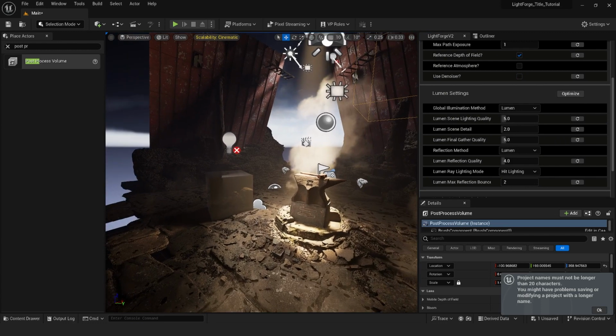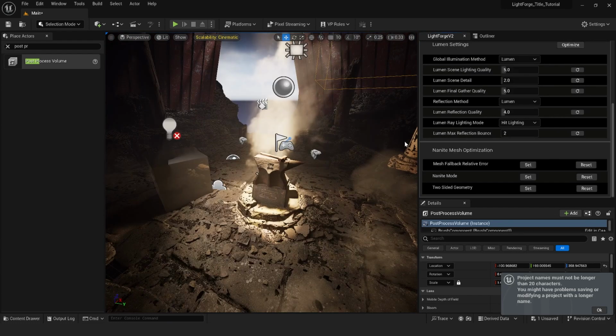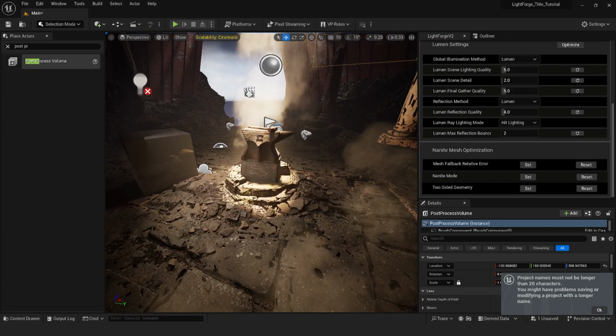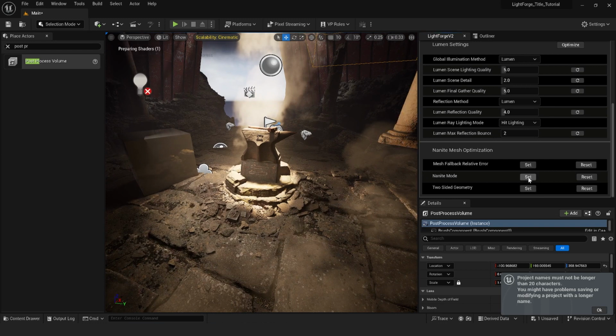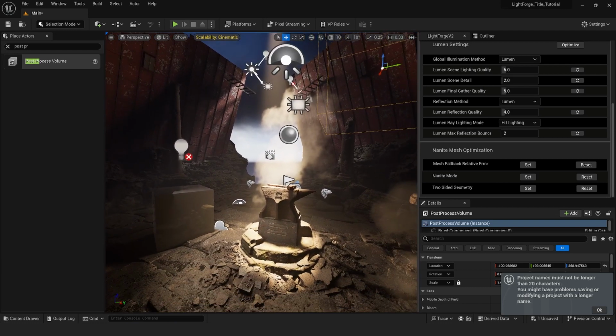And look at that, we have an amazing improvement in our scene. And then all I have to do is go in here, and to fix this weird shadowing issue, I'm just going to click on set for this Nanite mode. And now you can see our scene is fully fixed. We have really nice lighting in here.